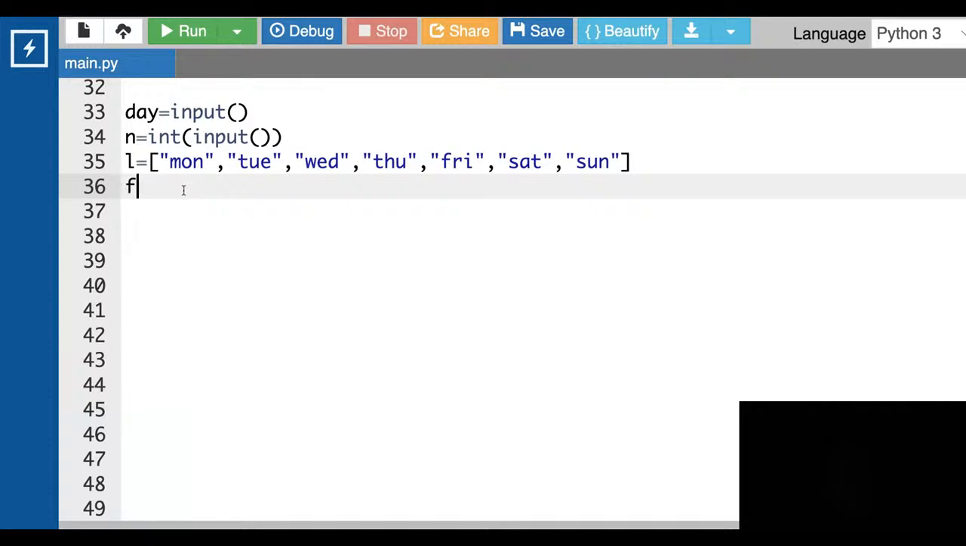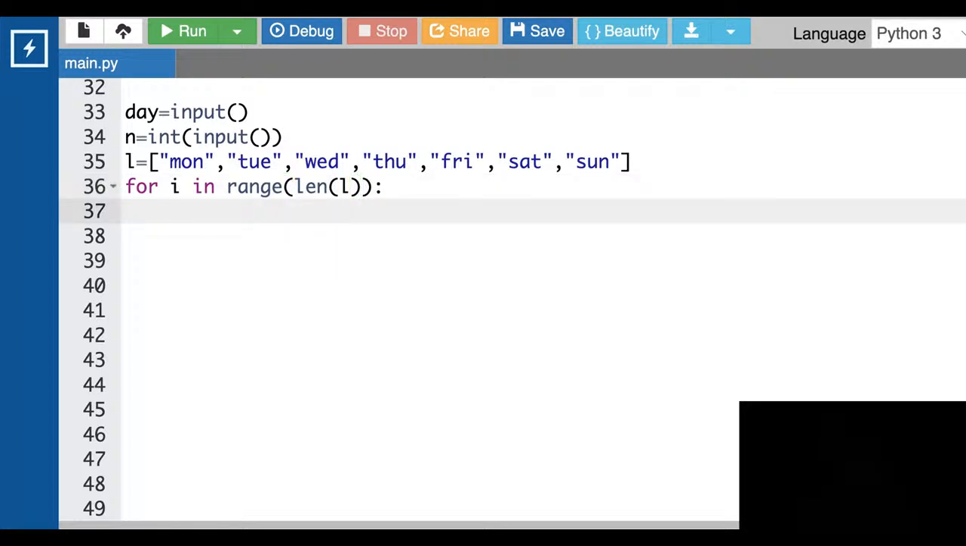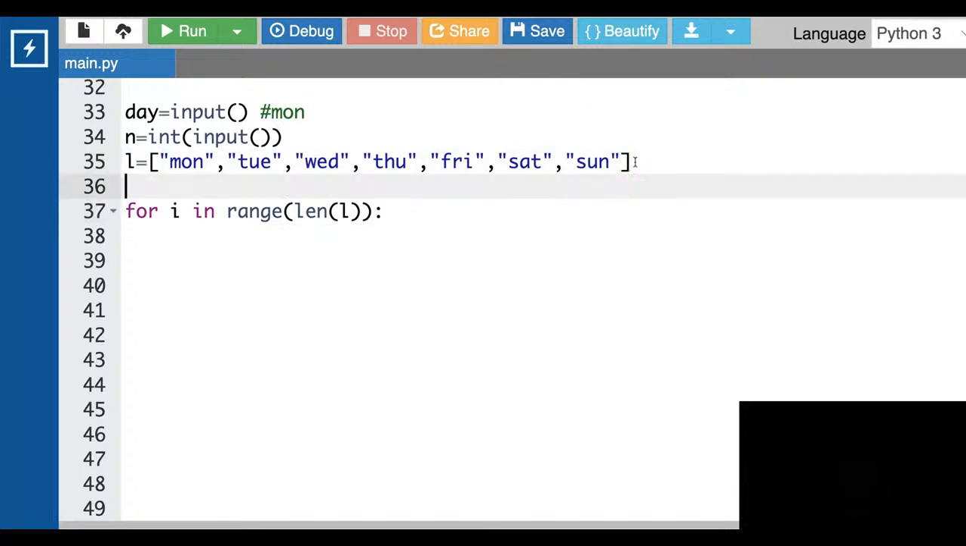Now let me write a loop. So I'm going to write for i in range of len(L), the length of L. So for this, we need to match. Let me give an input. For this, let's consider my input is going to be Monday. So now, whenever the day matches with my i data, mark that value. Take that index value and mark it. So how I'm going to mark it is, let's take index. The initial index is going to be 0. We don't know what my initial index data is.